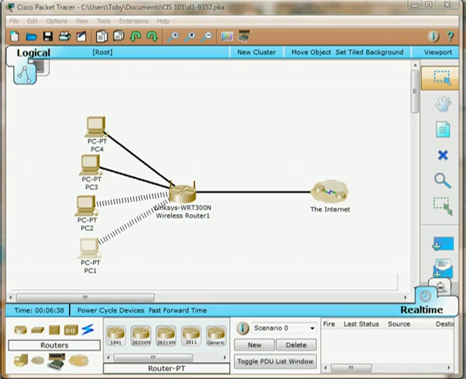So this has been a short video on troubleshooting a wireless connection and how to diagnose and resolve the issue.